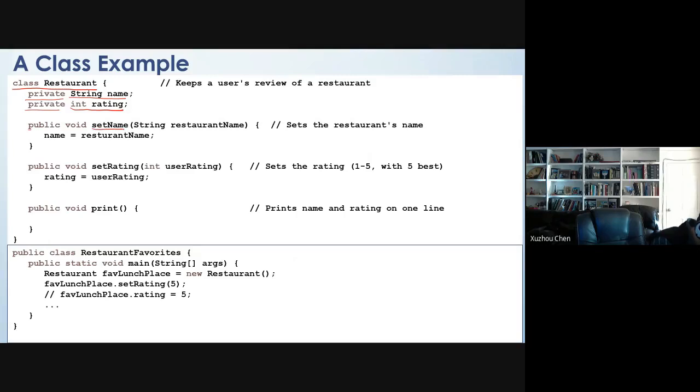One method is called set name, set rating, and then one method is called printer. Now set name basically is a method defined for the class restaurant. So then I can set a name of this particular restaurant. Now what is set name going to do? When I call a method called set name for this restaurant, I need to provide a name, right? So I'm going to name this restaurant McDonald's. I'm going to name this restaurant Domino's Pizza.